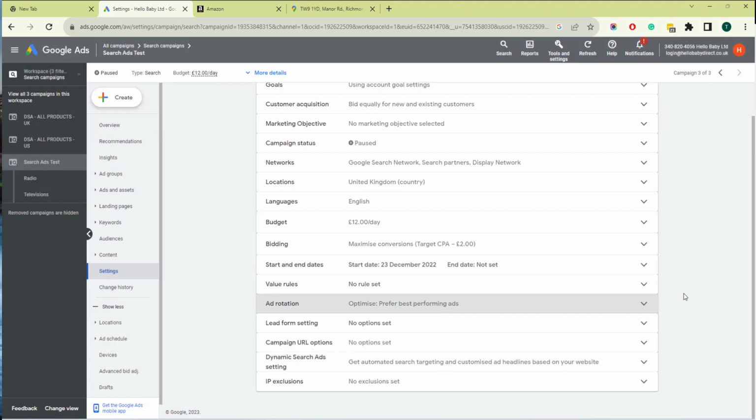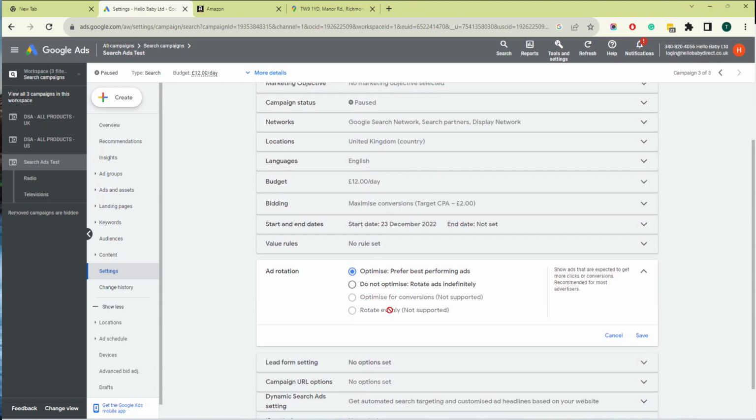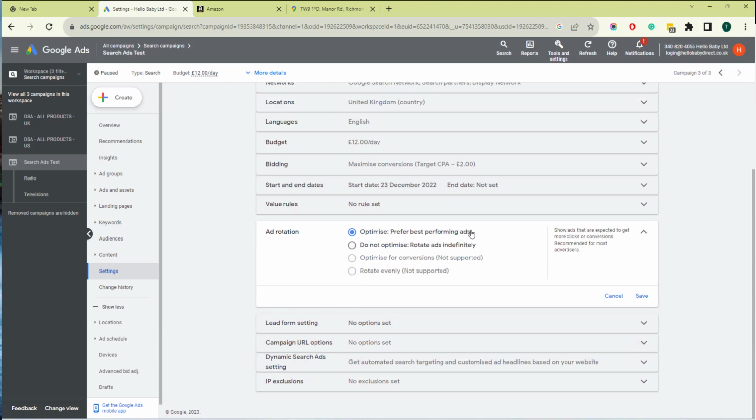One of the powerful features about Google Ads is you can create multiple ads, and then you allow Google to serve both ads, and then you can choose the ones which perform the best. Google will do this automatically. You can choose to prefer the best performing ads, or you can choose do not optimize, rotate ads indefinitely. It's recommended that you prefer the best performing ads, because obviously they will then get you better performance. Otherwise, what is really the point of having multiple ads?